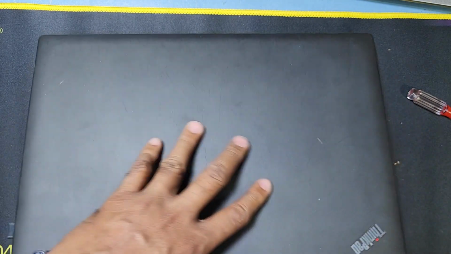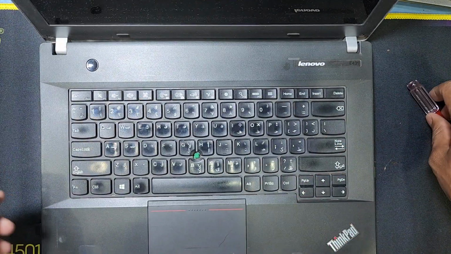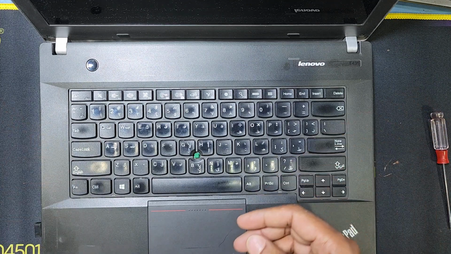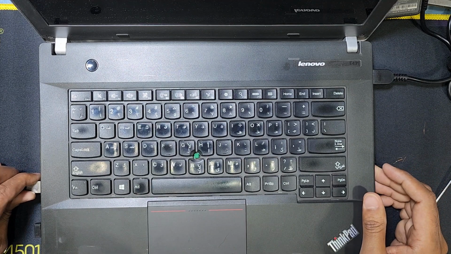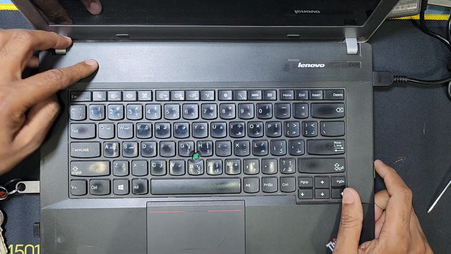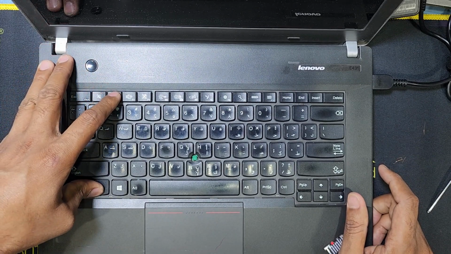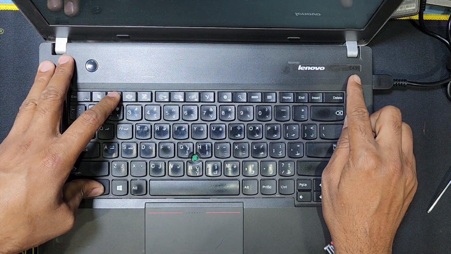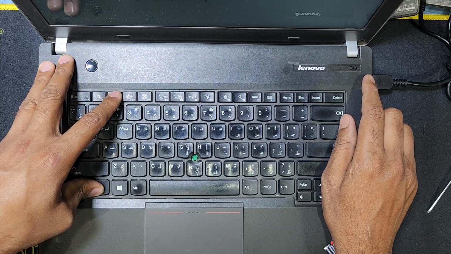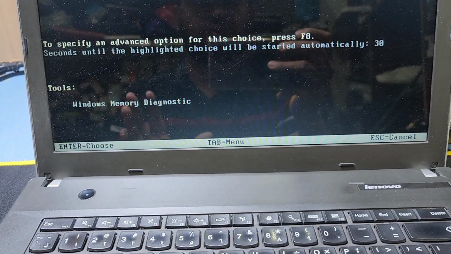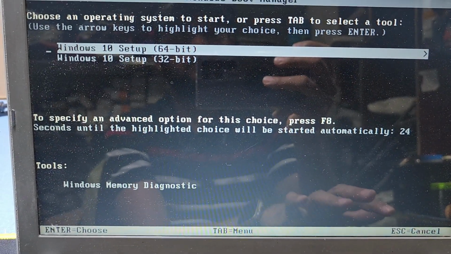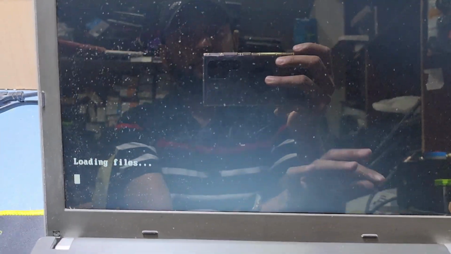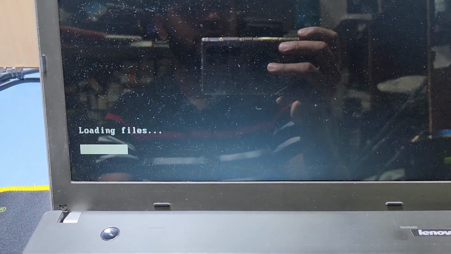Okay, almost done. Now I will install Windows on this system. You need to make a bootable USB device with Google Chrome. So guys, I have a bootable USB. I plug it in, press the power button and FN and F2. This is the Lenovo E431 model. This laptop is going to boot automatically because the hard drive has no boot. It boots from the bootable USB, automatic boot is 64-bit Windows 10, and I will press enter. It's loading files. You have to wait.